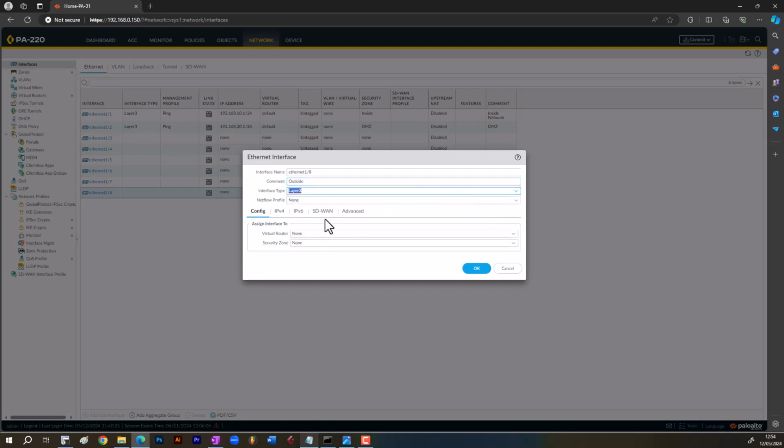Layer 3, and the virtual router, and this is outside. This is very important. This will help us create security rules, so we can allow inside traffic to outside, or inside to DMZ, or outside to inside. It's a zone-based firewall.